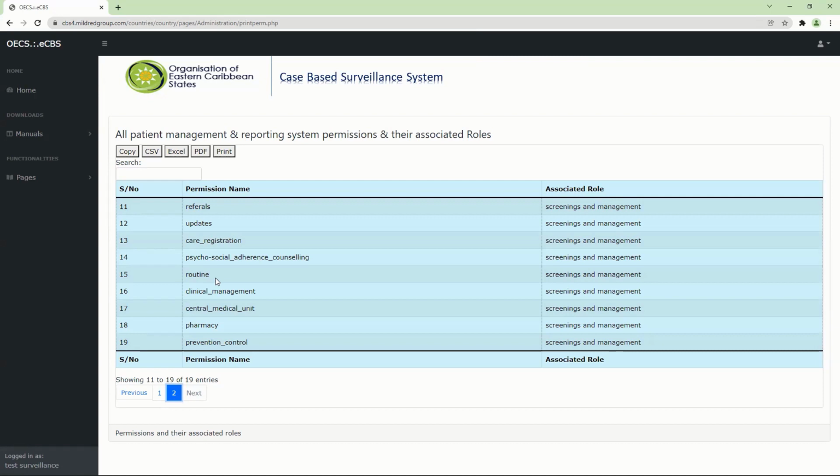If you give a prevention and control permission: contact tracing, PMTCT, and counseling sessions for pre-test and post-test come under prevention and control. Risk reduction plan, prevention and control. Screening of listed contacts or partner notification, prevention and control. So these are the permissions of the system.